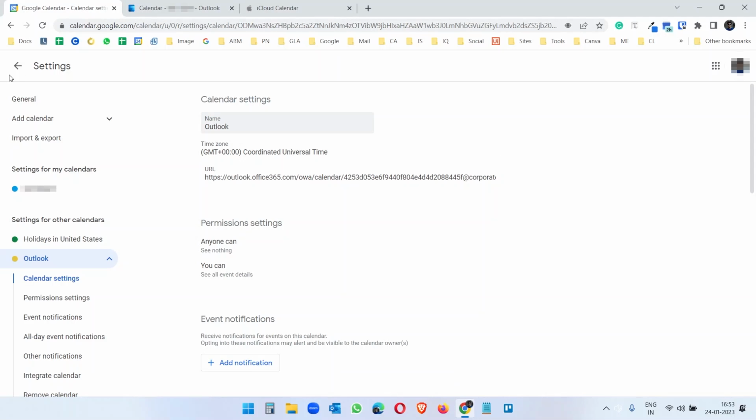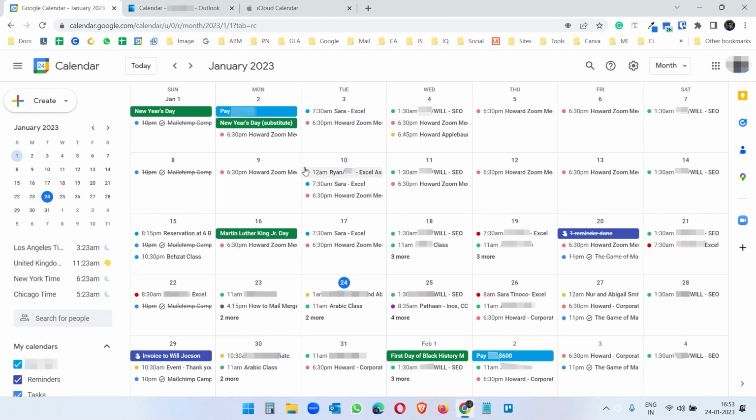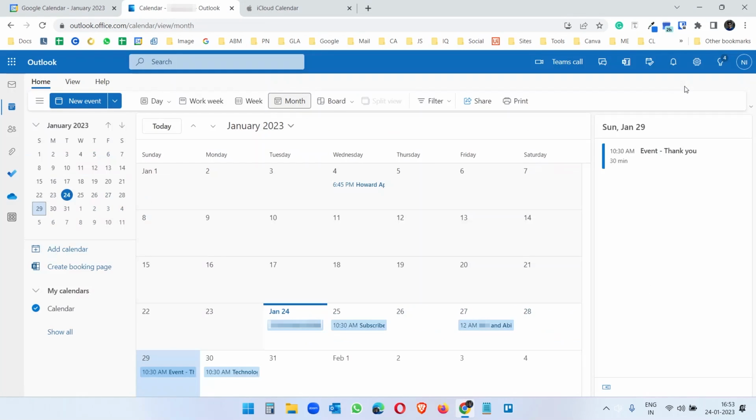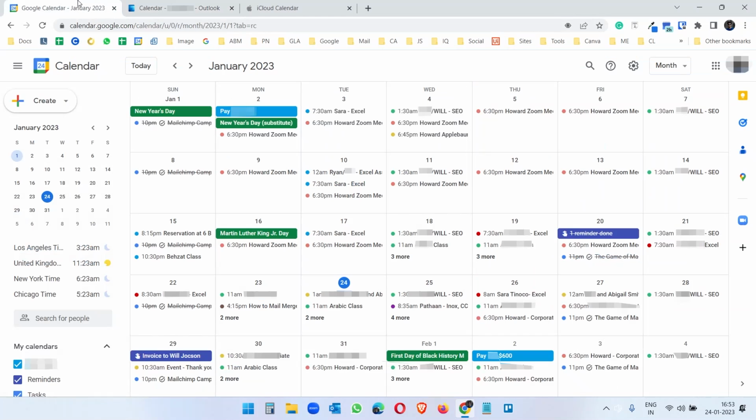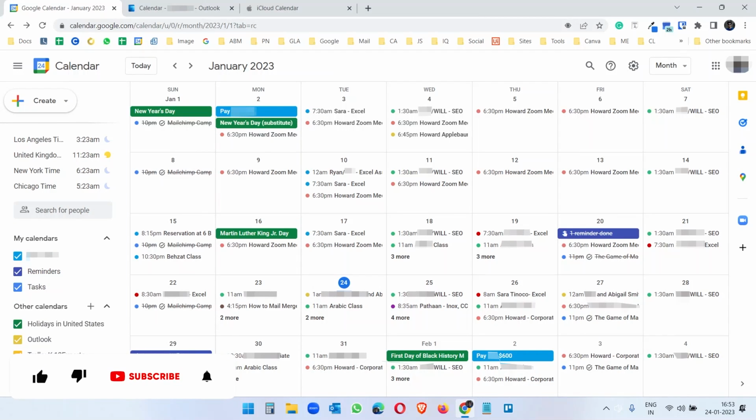Now on the Google calendar, you can see the events from your Outlook calendar. Let's see. If I come back to my Outlook calendar and see this 27th, this event at 12 AM, and if I come here on my Google calendar and on 27th, I can see the same event here. Okay, now let's connect the iCloud calendar with the Google calendar. The process is almost the same, so I will do it a little fast.